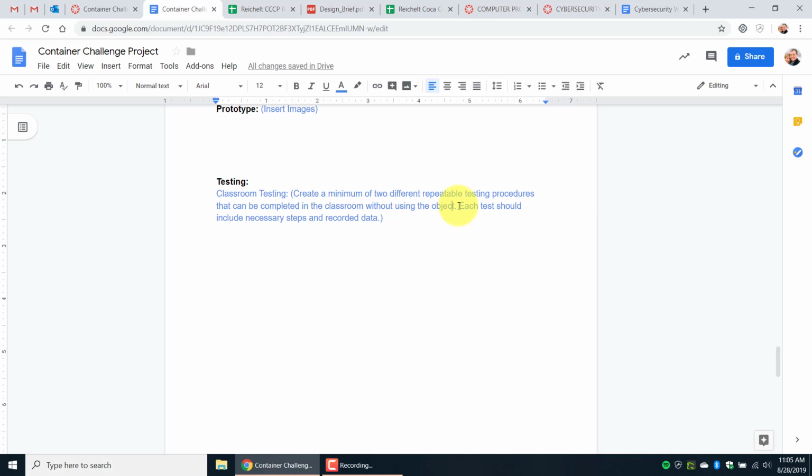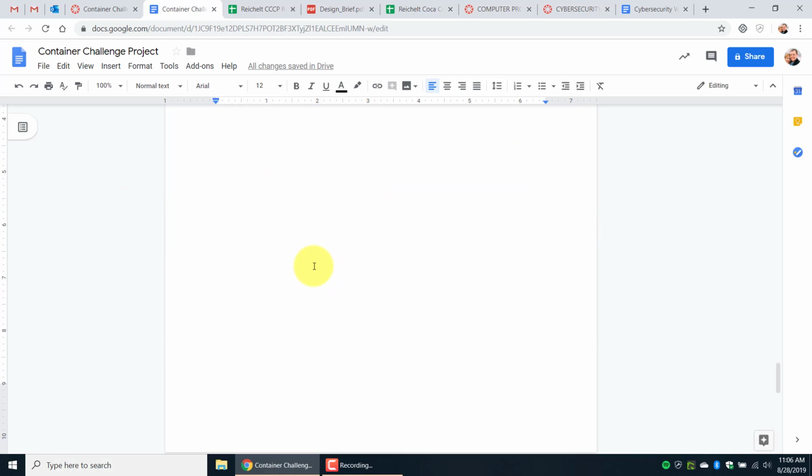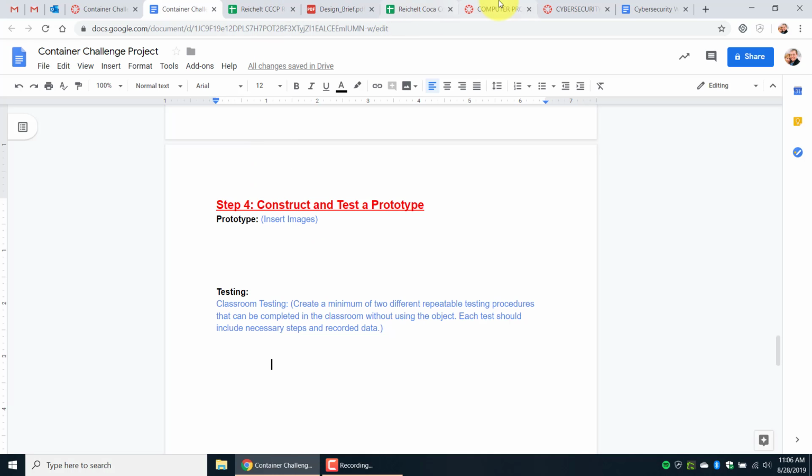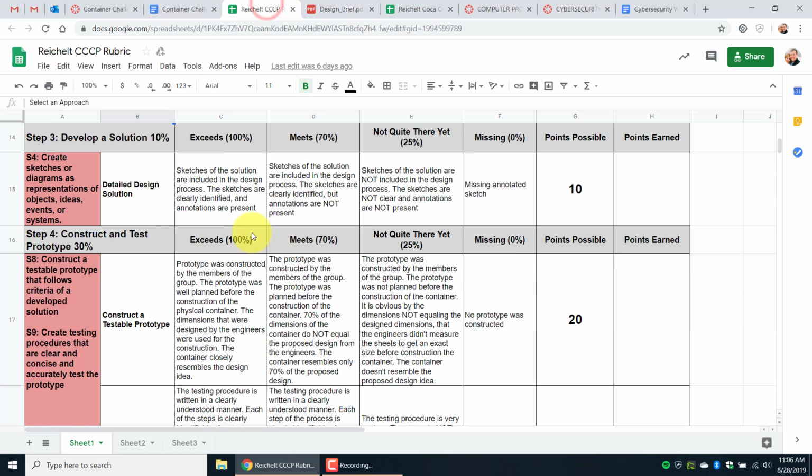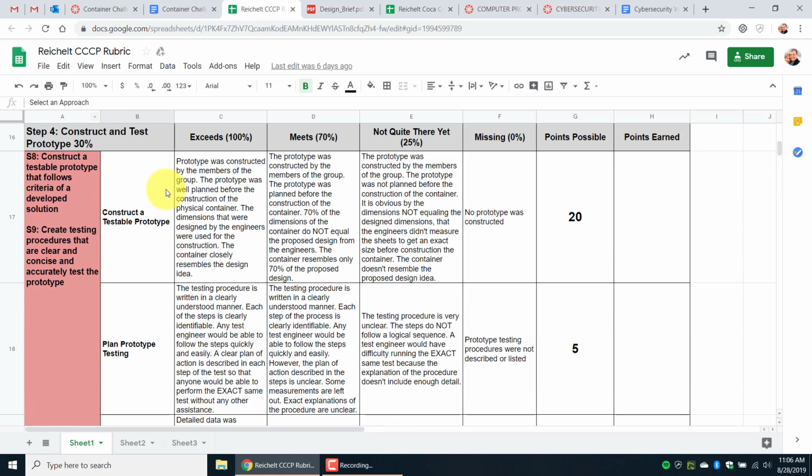You should have at least 2 tests, and each test should include the necessary steps and recorded data. So that means, how are you going to do these tests? And then the recorded data is, how did your box actually do? So was it successful? Was it not successful? And how do you know? So you're going to write that right down there. Again, this is step number 4, construct and test.